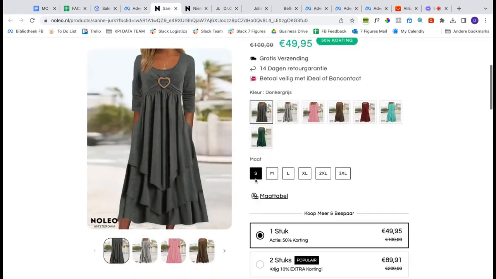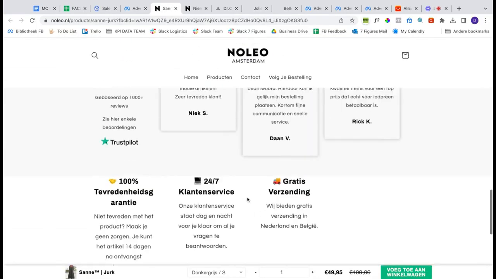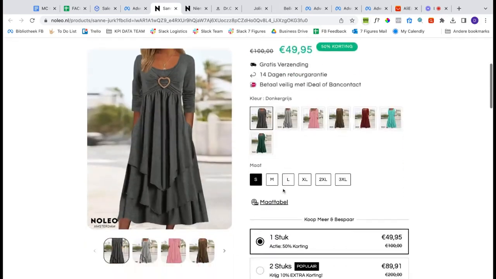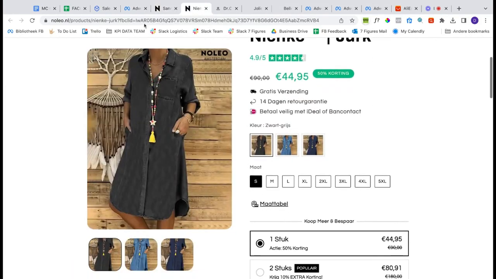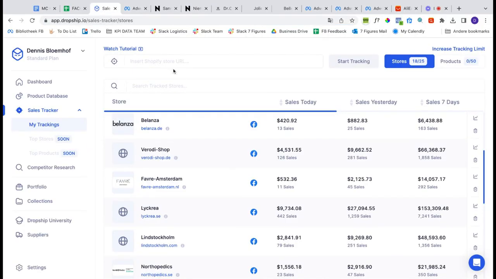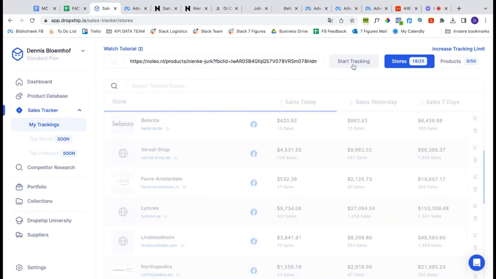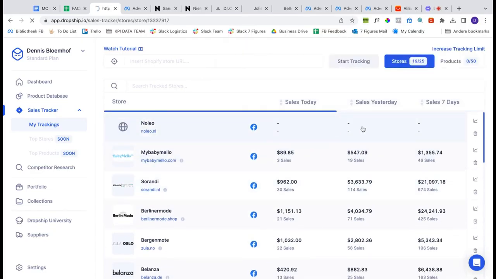So we see some products, for example, here. This one has no PP Spy, so it has blocked. But yet, I think this is a good store. So what I do, I copy this one, I go into the dropship.io, I paste it in here, and we'll start tracking. And what dropship.io does basically, it does the tracking completely for you.